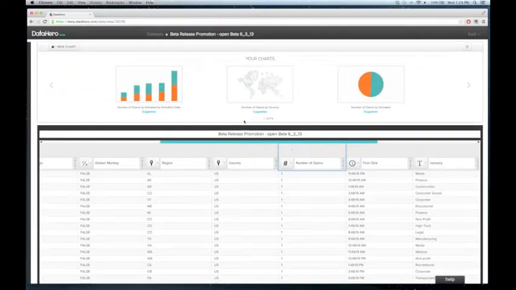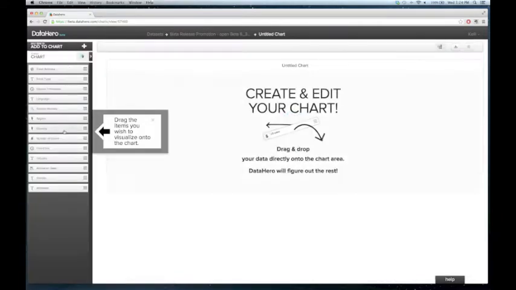DataHero analyzes your data type to suggest relevant graphs for you. So up here are my suggested charts if I want to look at number of opens by activation status and activated date, or number of opens by country. Today though, I want to walk you through creating your own graph, so I'll click here on New Chart.